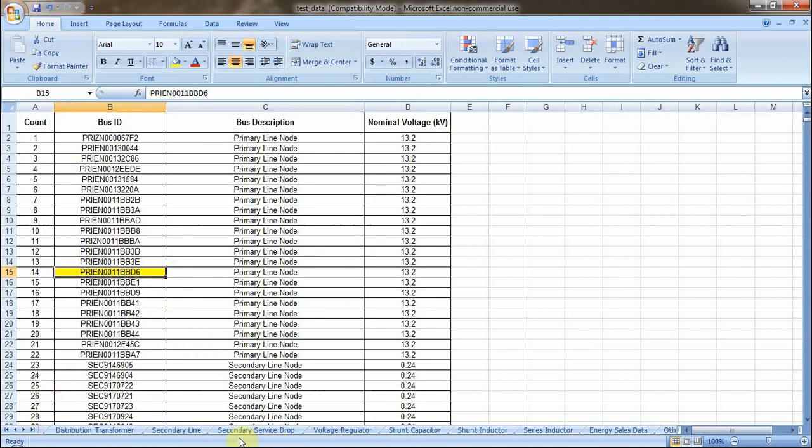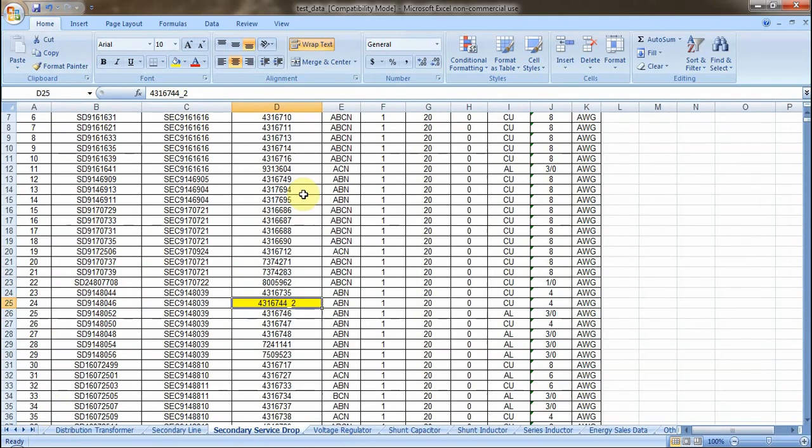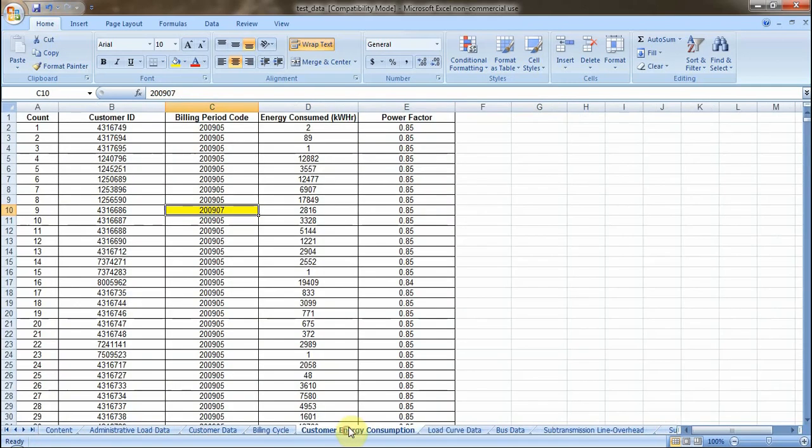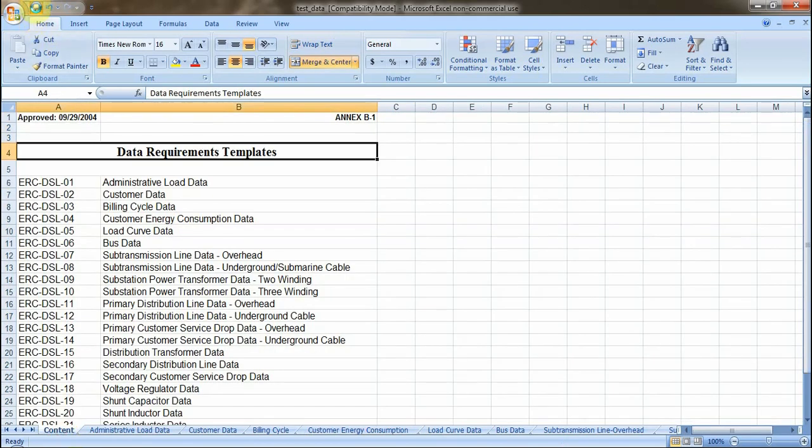And lastly, I made a change in secondary service drop data. I added the characters _2 on one of the customer IDs here. So the program will report that this ID cannot be seen on the customer data and customer energy consumption data. So basically the program checks the relationships between worksheets which are related through one or more parameters in their data. So let's save this data and then let's run the data on the Intersheet check.